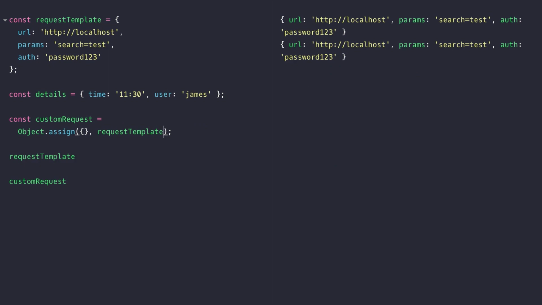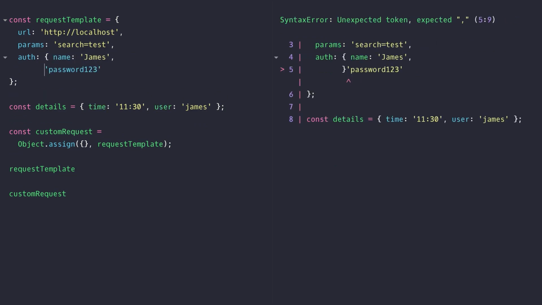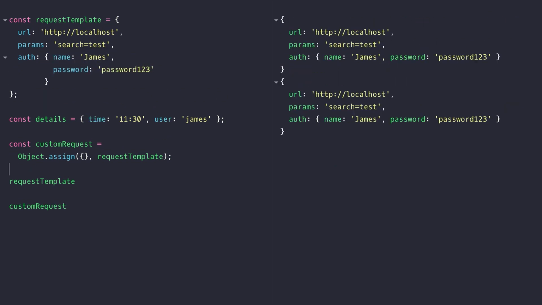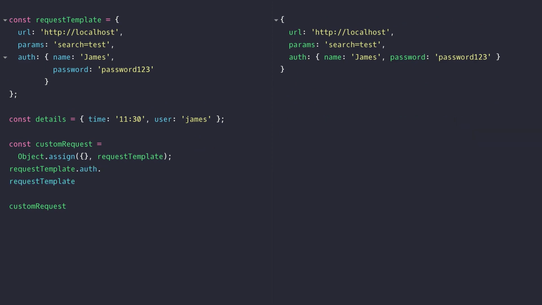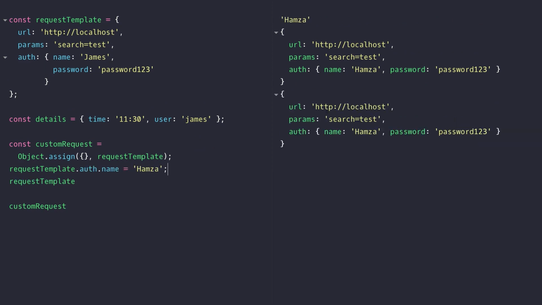You have to be careful with objects that have deeply nested properties. Because as you can see, if we modify the value of a deeply nested property, even after it's been copied with the object.assign method, we can still affect both objects.